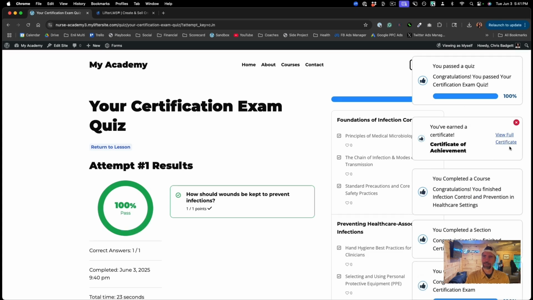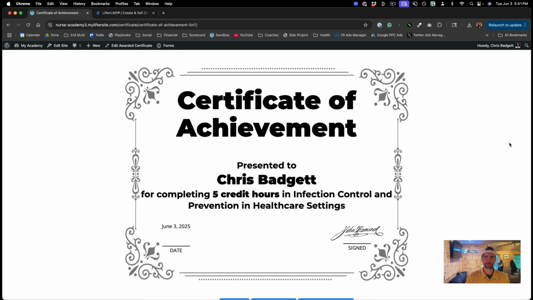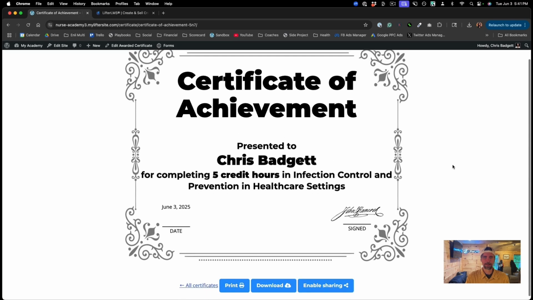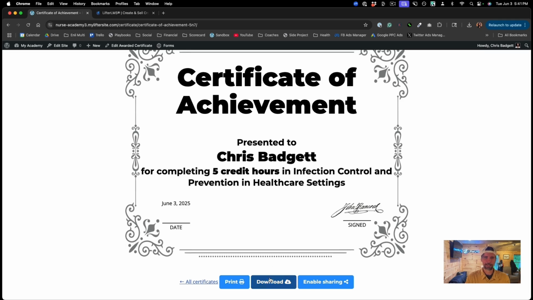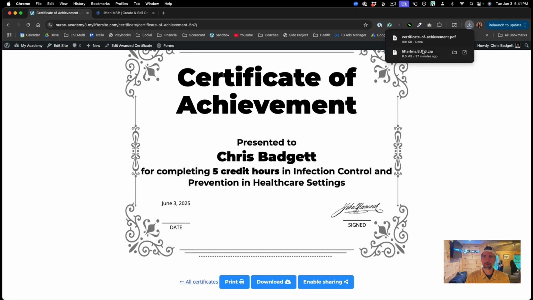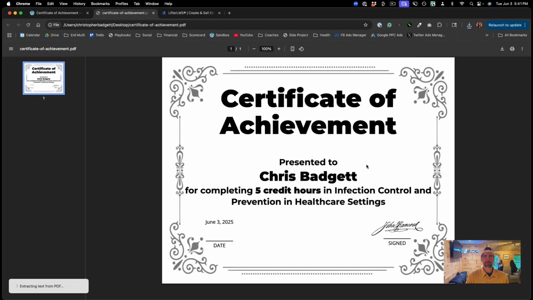I can click that and view it. Let's click that and see what happens. So there's our certificate that's been awarded. So we can click download right here. And you can see we have our certificate. So good for 5 credit hours. We could also add information on here like this certificate is valid 1 year from the issue date or whatever. There's a lot of nuance and detail we could add.